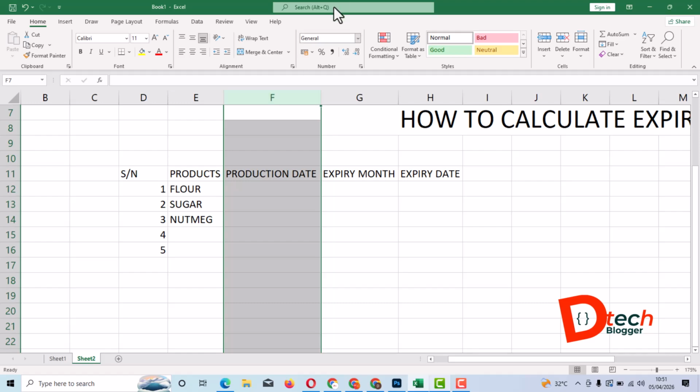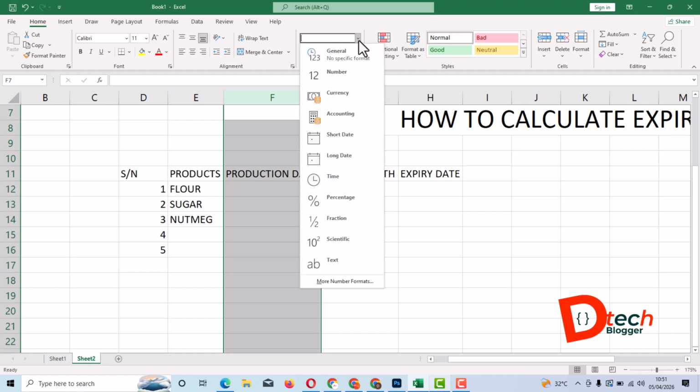So you get. Now the next thing you're going to do is come to your home tab. We are already in home tab. Under this General that is showing here, click on it and click on long date. I'll prefer long date because I want it to show Sunday 12 1920. You understand? I click long date.